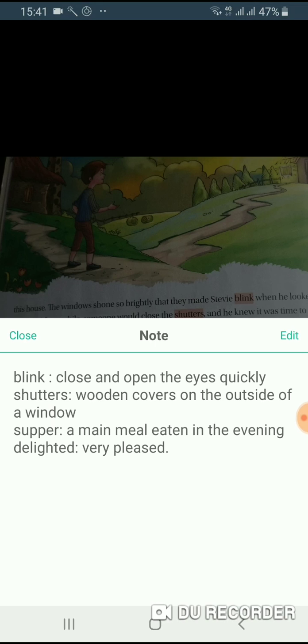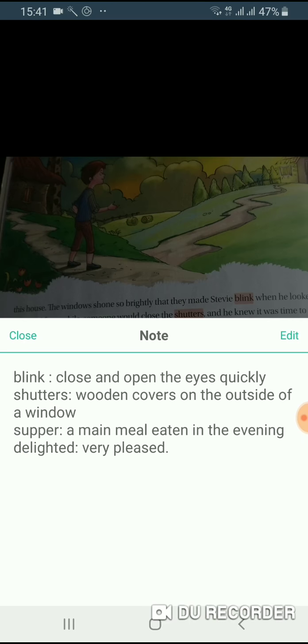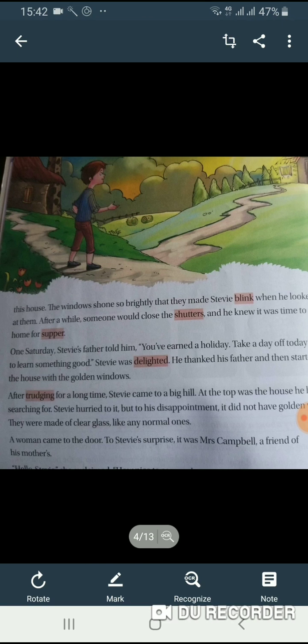Okay, and when he looked at them, after a while someone would close the shutters and he knew it was time to go home for supper. Somebody used to come and close the shutters, close the windows, or close the doors of the windows. What is the meaning of shutters here? They are wooden covers on the outside of a window. And supper is a main meal eaten in the evening. So supper was nothing but your dinner, what you eat at the end of the day.